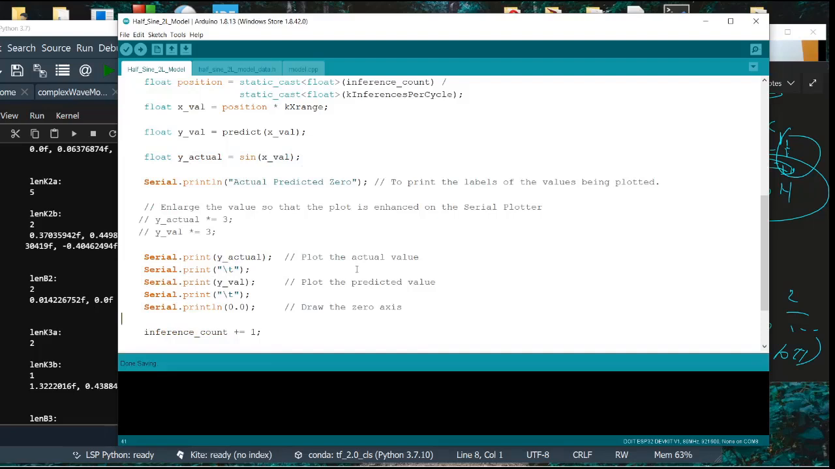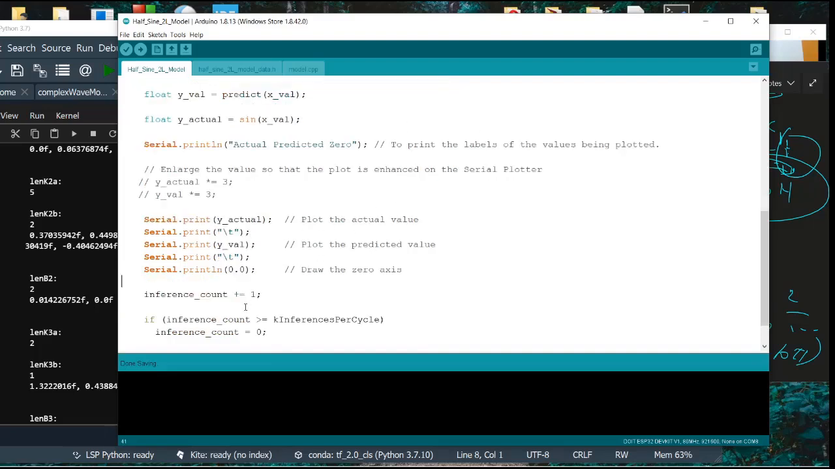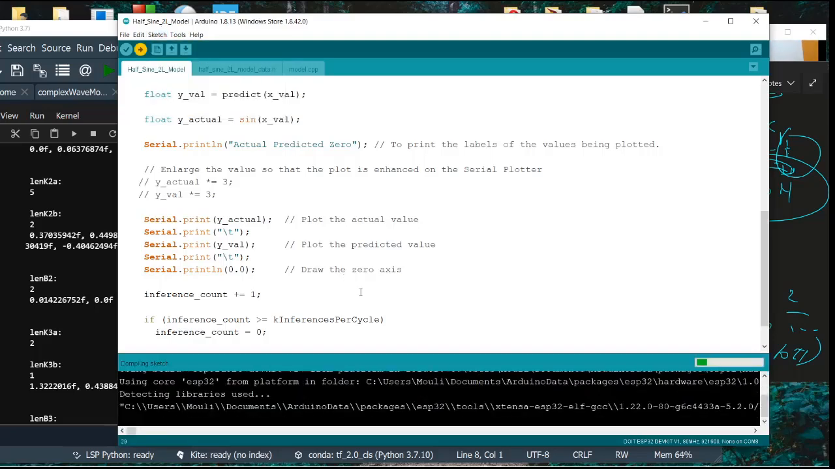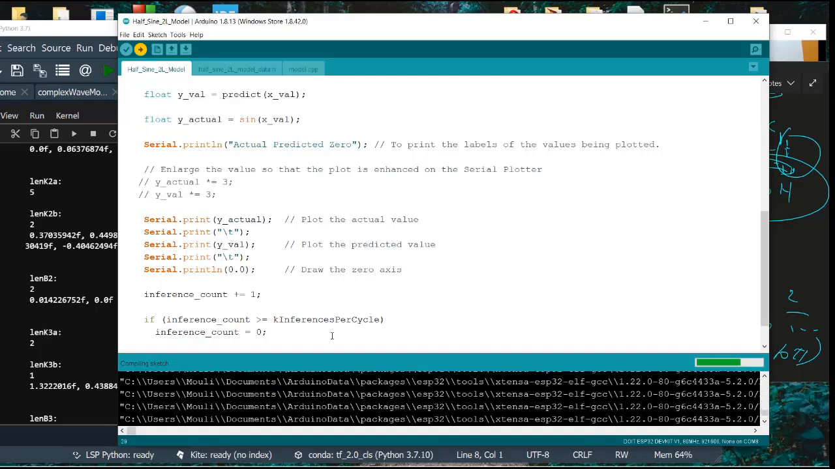Then increment the count, and if it is more than the cycle, make it 0 and go on. I should not use this file. Okay, I will not show how it is doing. Let us first compile it, output it, and see the output, and then look at the code. It is always better to see the working code.